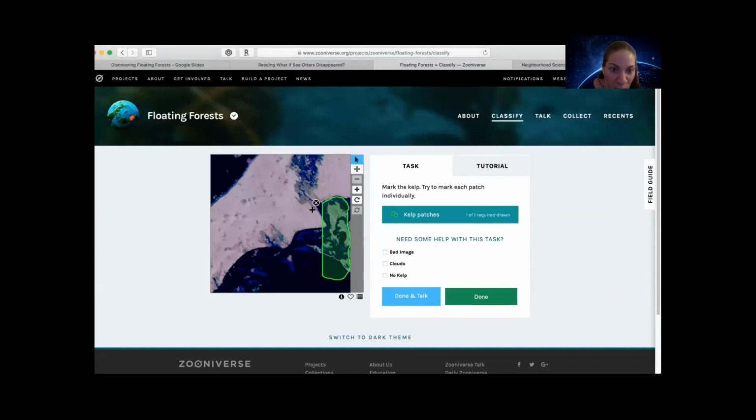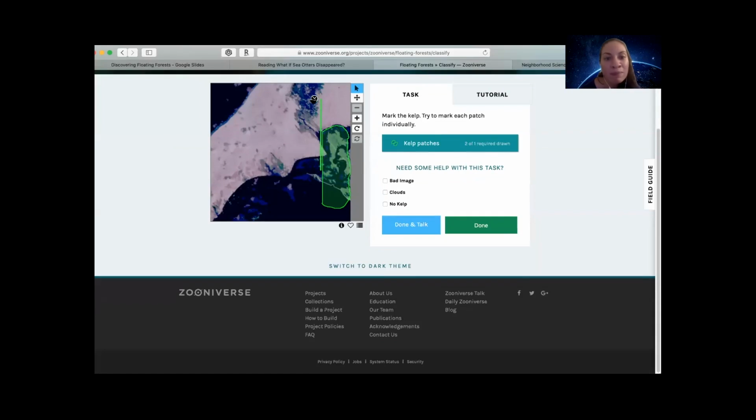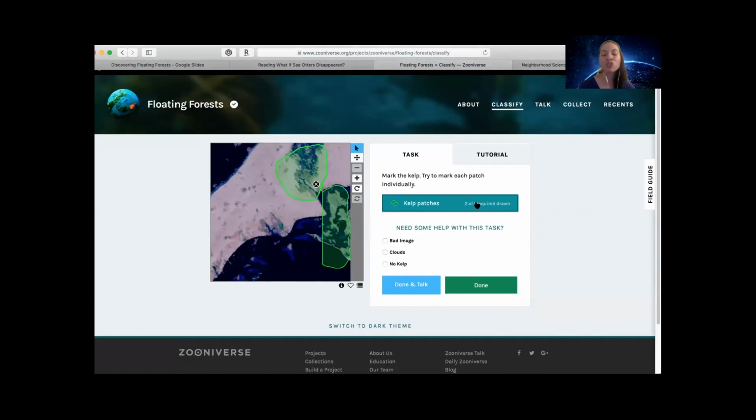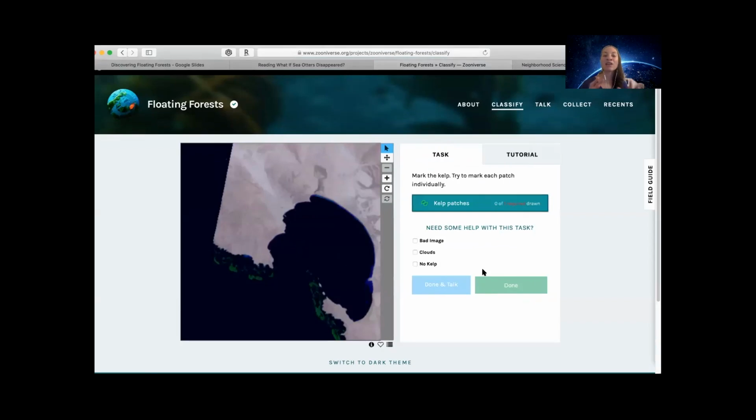Where else should I circle? Should I circle over here? Yes. Okay, I'm going to try, everyone. If you make a mistake, you just hit X. And also, everyone, on my mouse, I'm holding the left click down so it will stay. And we found two. We were only required to find one, but if you see more, please circle more, and then you pick done. If you find an image that's a bad image, too cloudy, or there's no kelp, you would choose one of these. So we click done, and that information is already being collected by scientists.